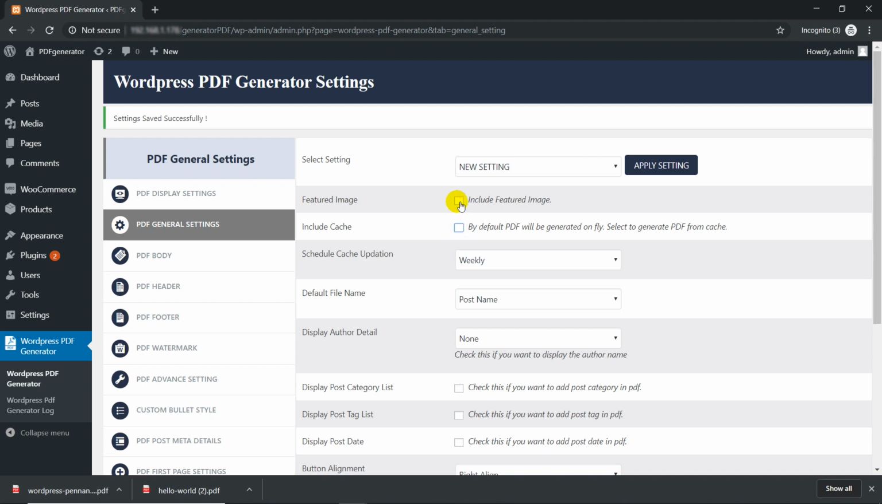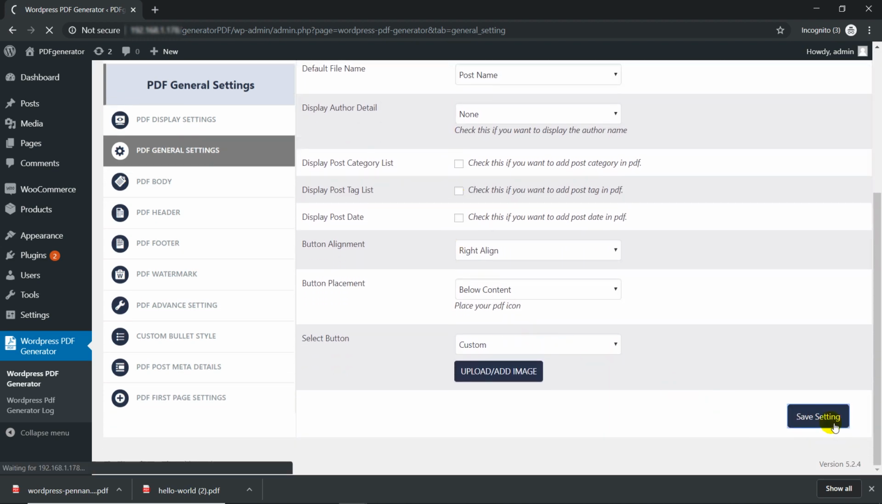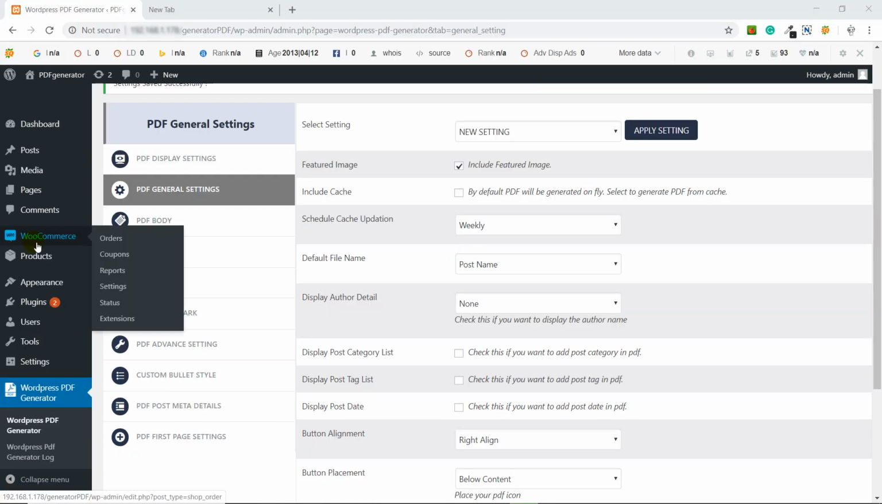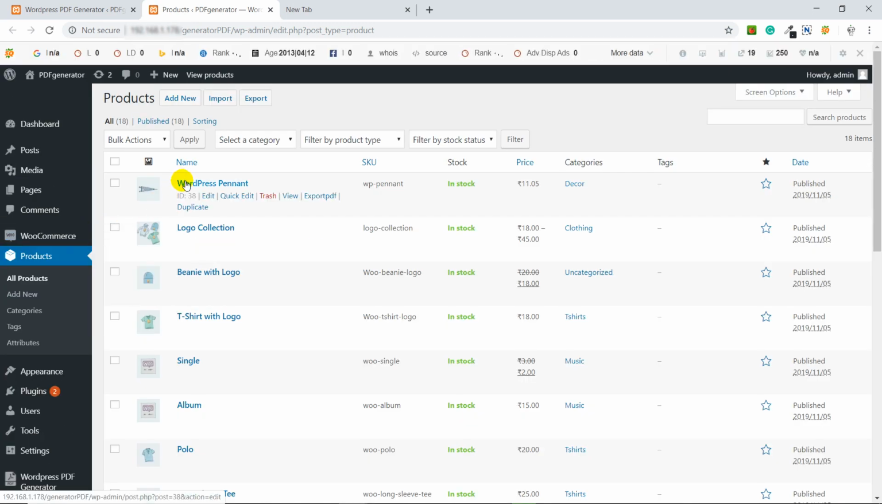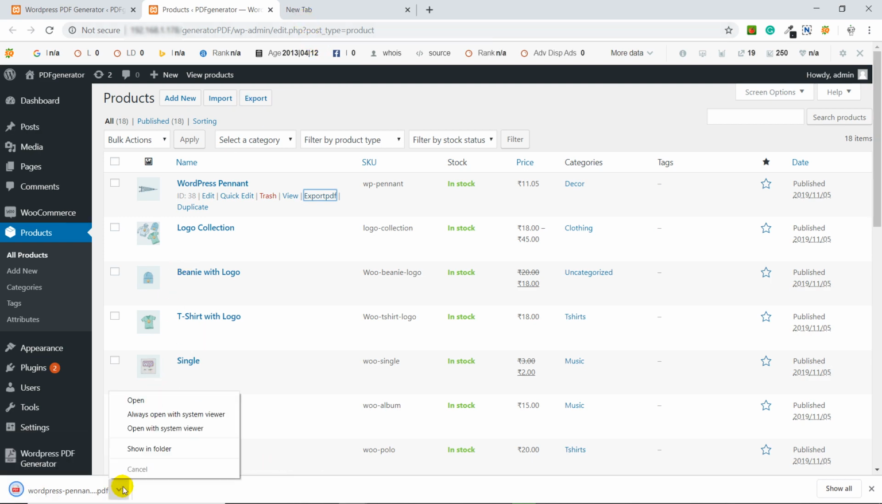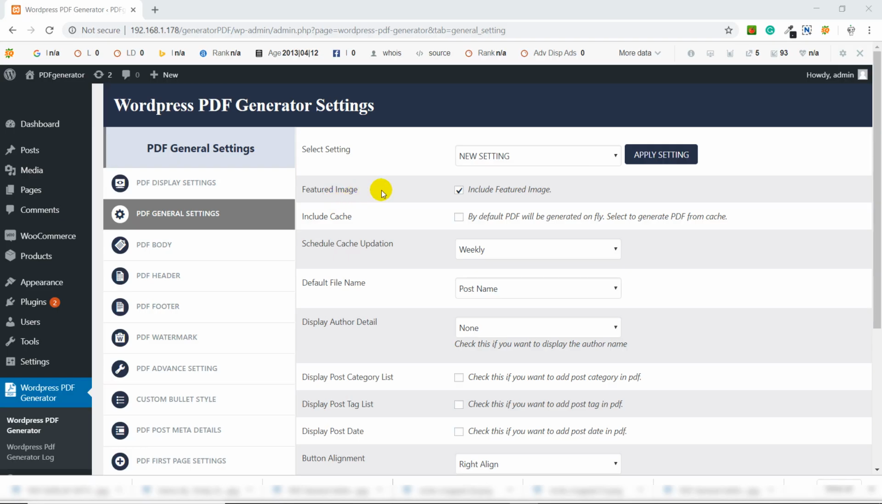So let's enable the feature image to include it, and let's disable the cache, and then click on Save Settings. All the settings have been saved, and now if I again download the PDF for the same product, click on Export PDF, and open this PDF, you will observe the feature image appearing in the downloaded PDF. Yes, here you are getting the feature image.